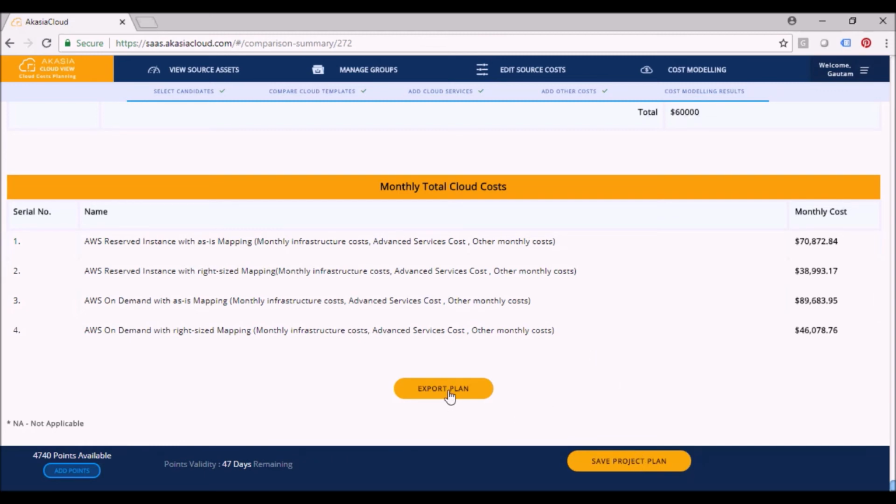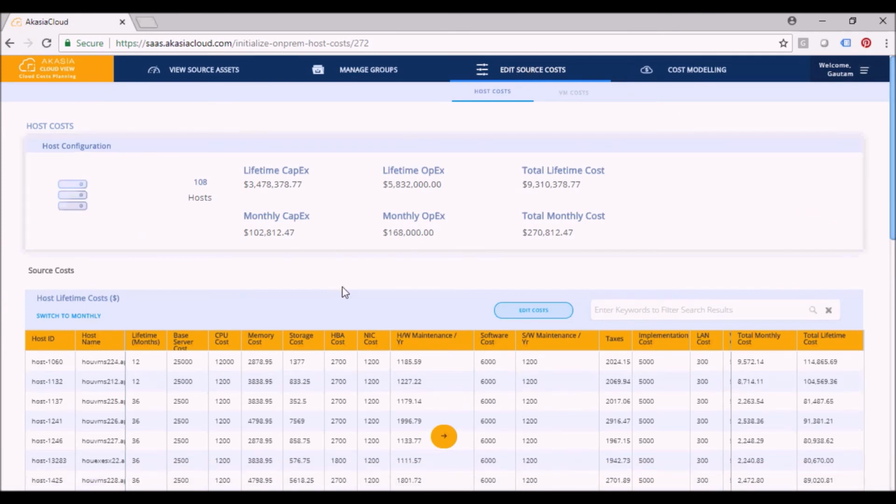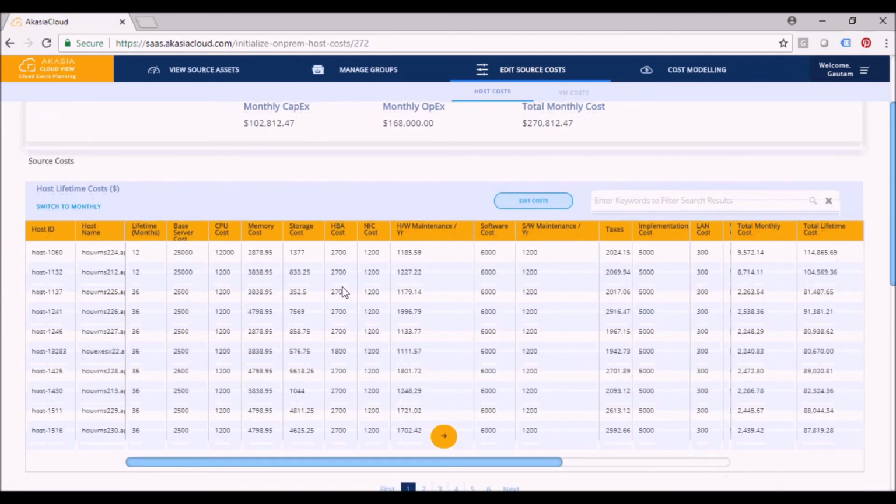You can also export this, and this exports as a PDF as well as a spreadsheet, and then you can edit it further if you like as a spreadsheet. So this is the demo of the Akasia Infrastructure Modeler. Very quickly, if you wanted to edit the source costs, you could do that right here. Our application uploads some default figures for hardware, software, maintenance, taxes, etc. But you are able to edit them.